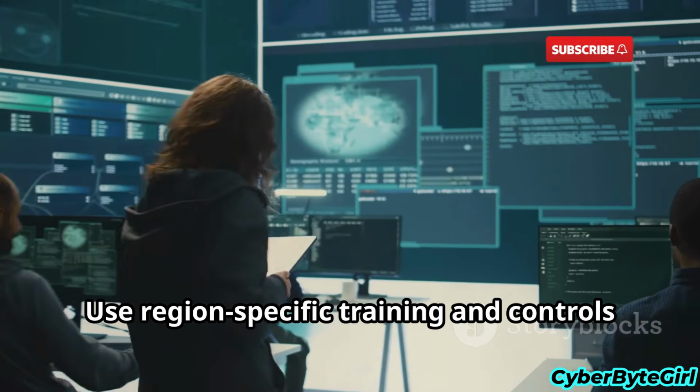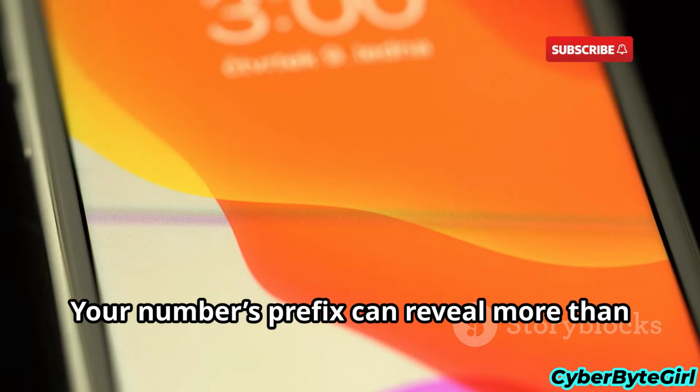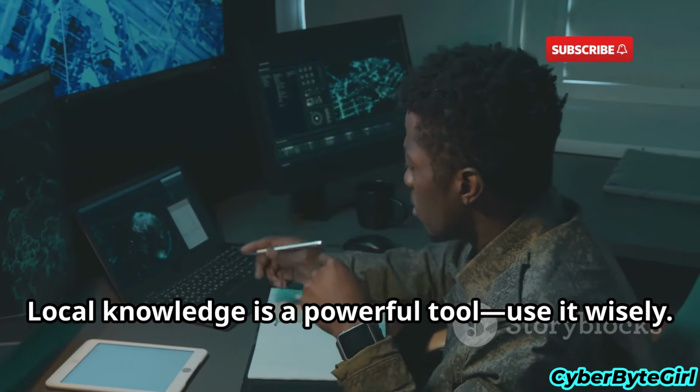Use region-specific training and controls for high-risk areas. Your number's prefix can reveal more than you think. Local knowledge is a powerful tool.